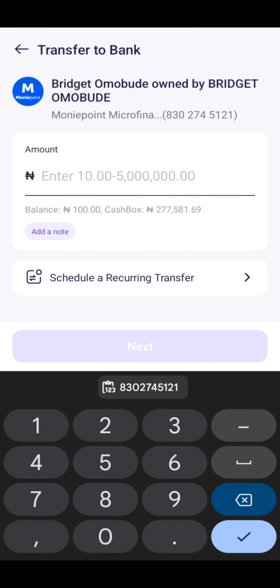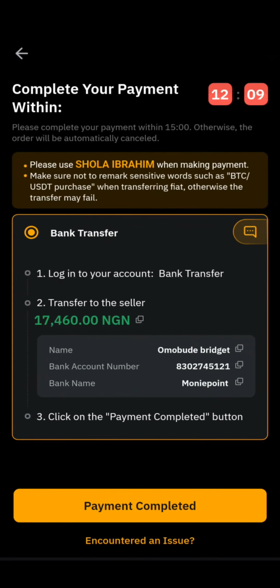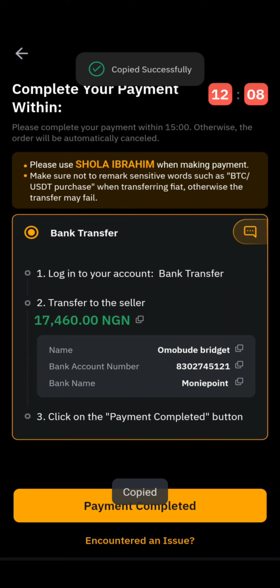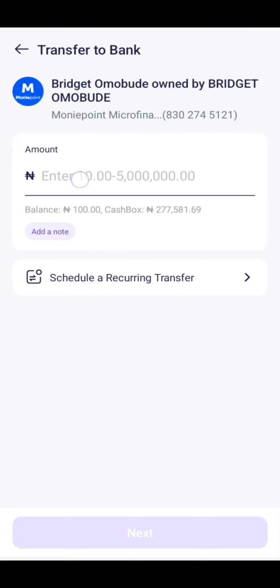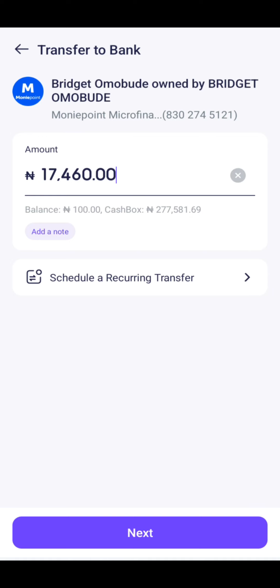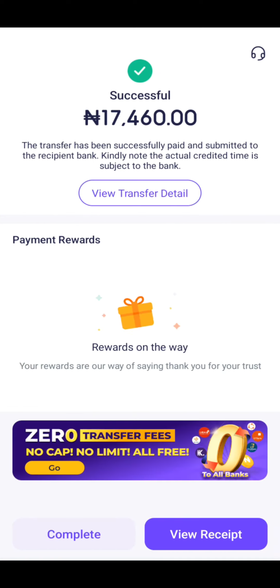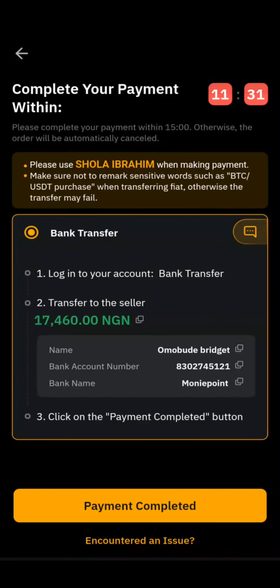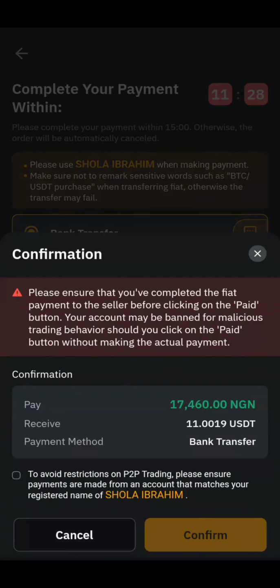And then I'm going to enter the amount here. Once again, let me confirm the amount. All right, I've copied the amount. Then I'll paste the amount I'm transferring here, in Naira, of course. And that is it, 17,460. Then I'll click next, confirm to pay, and then I'll enter my password. So transfer successful. So I'll go back there and click on payments completed.